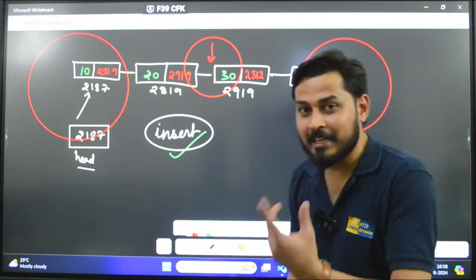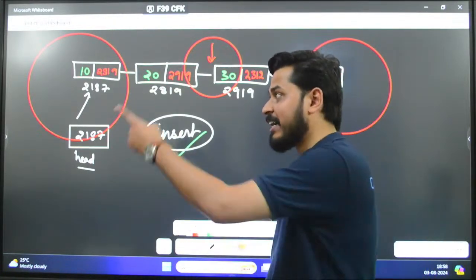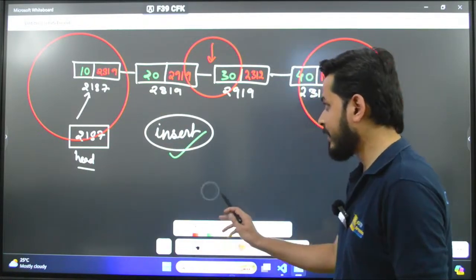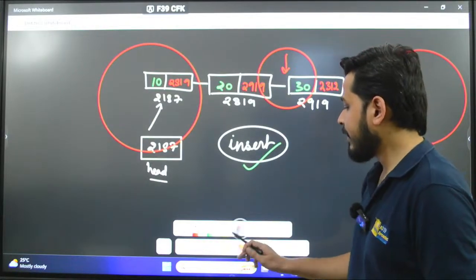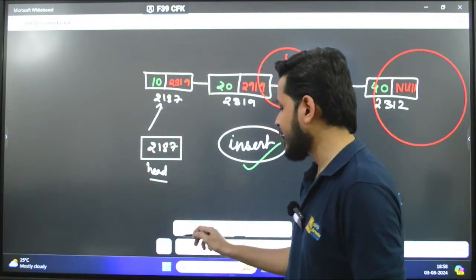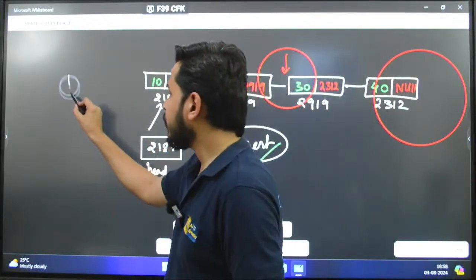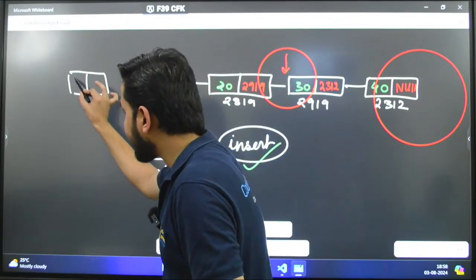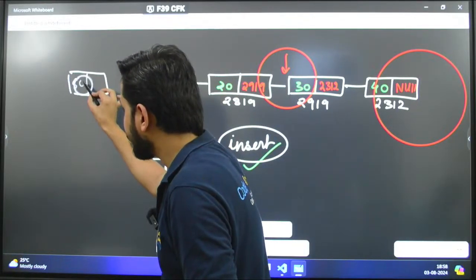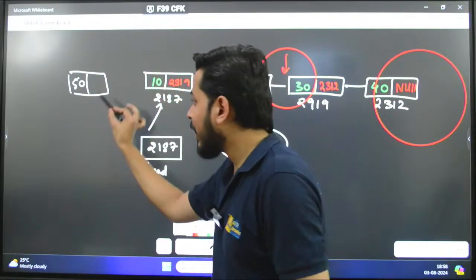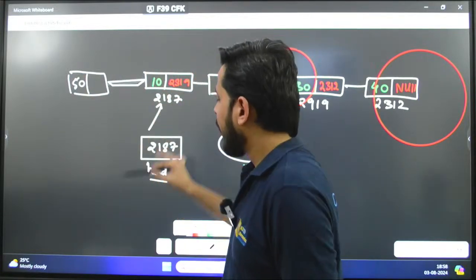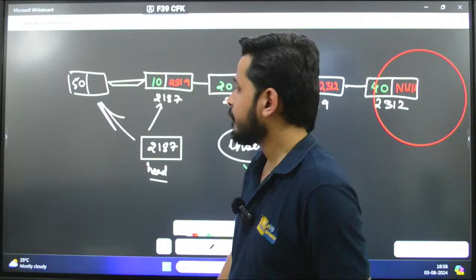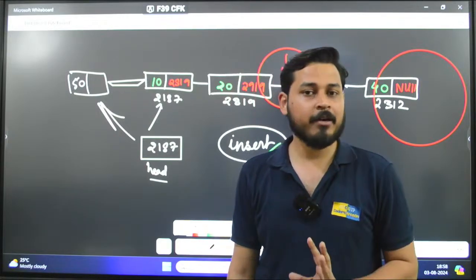You will imagine a case where the head is not null. In that case you will create a new node right here, store the data right here, let us say it is 50. Then you need to connect it here and then move this head here. Are you getting my point?